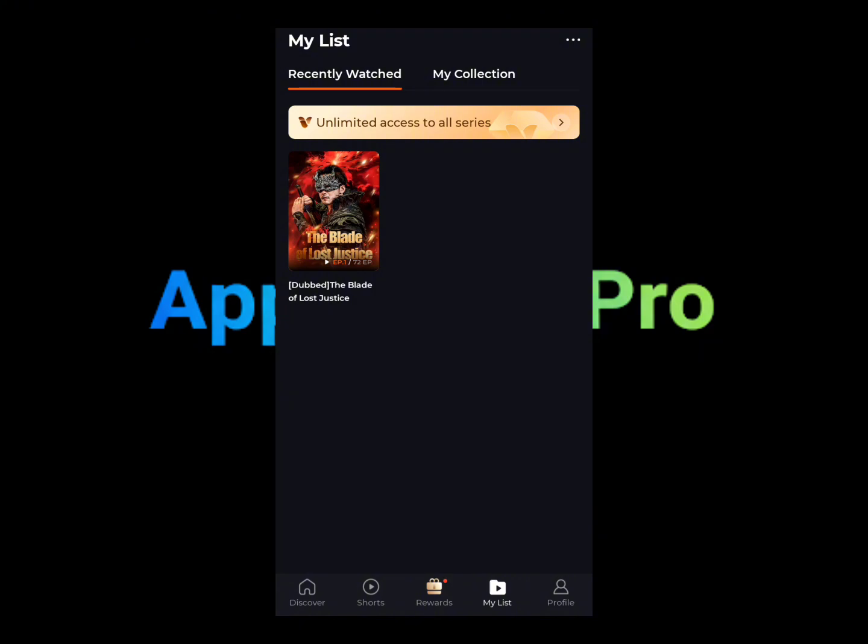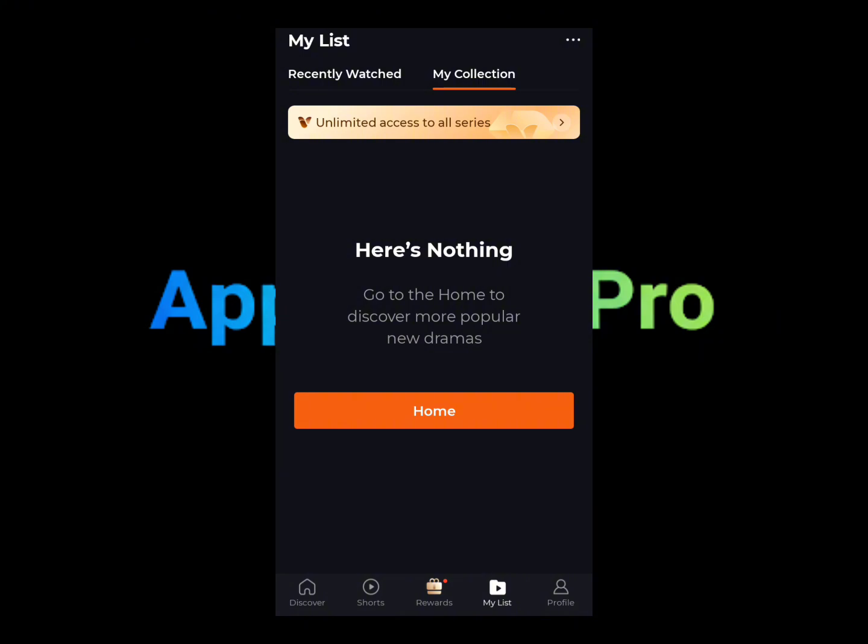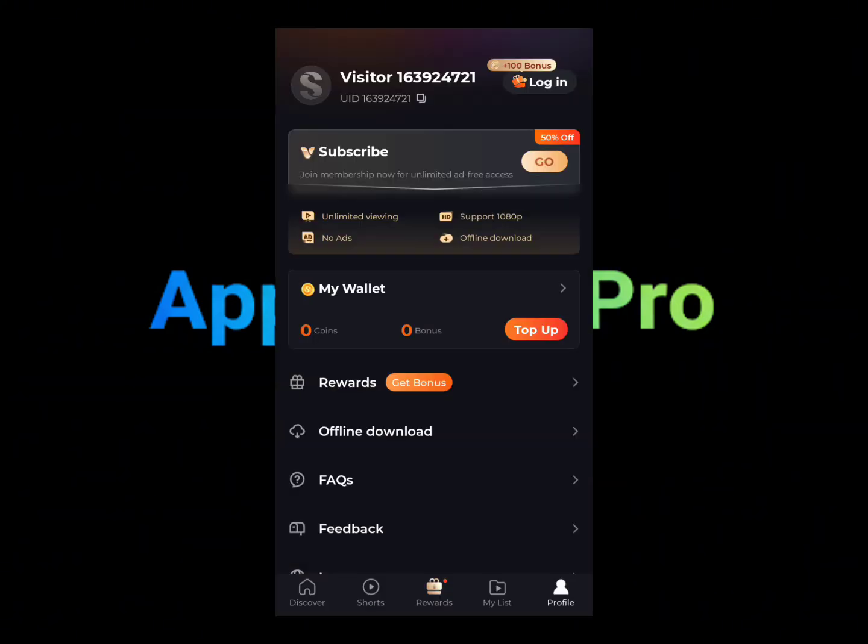as well. So here in the list section is pretty much where you will see all the recently watched movies, as you can see here, and also the collection section. These are movies that you have added to your favorite list. So in the profile section here, as you can see here, it will show you your coins, which you're going to need coins to purchase episodes.